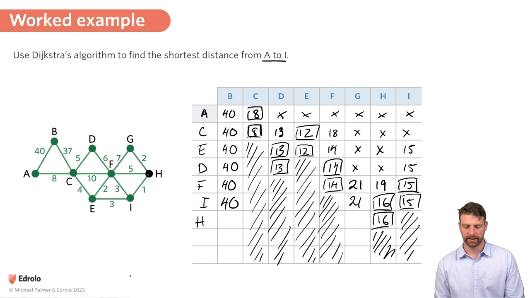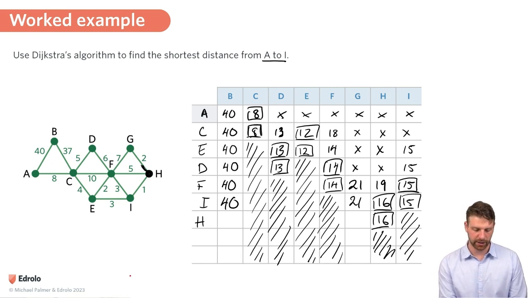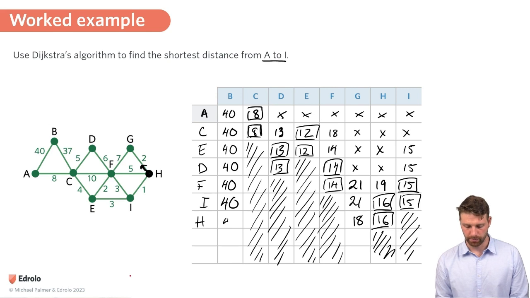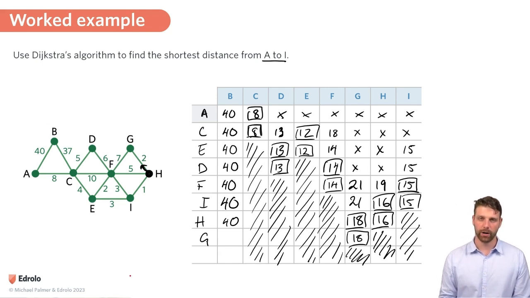Okay, I'm at H for 16, and I look to G. I can get to G for 2 more. So 16 plus 2 is going to be 18, and that replaces the 21 above. And I can't get to B, so I'm going to just put a 40 there. Okay, so 18 is my lowest. Box it, drop it, black it out, and G in the row.